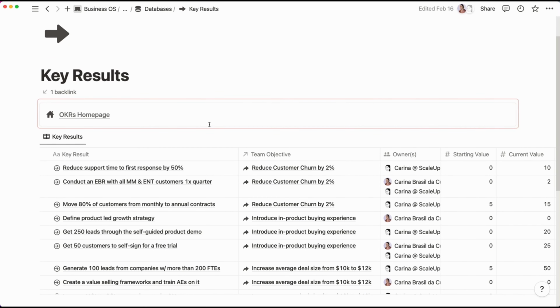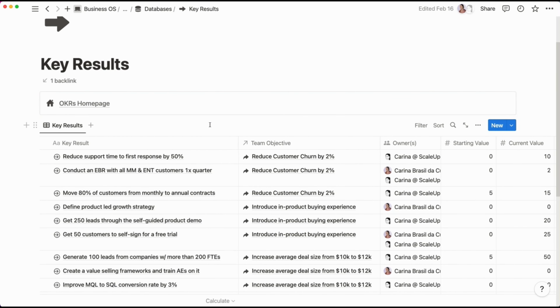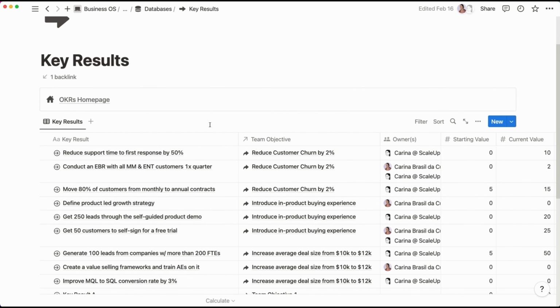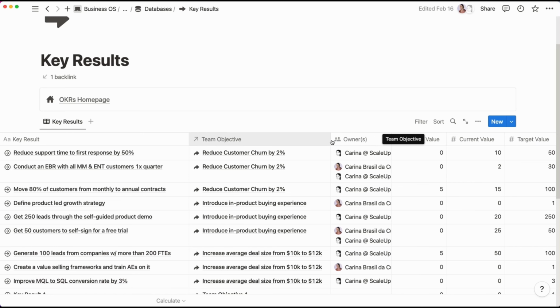As you can see, the key results database contains a lot more information than the previous two. Let's have a quick look at the different properties included in here. So the first one is obviously the key result that you're going to define. The next property is a team objective, which is a relation to the objectives database. So you're going to be able to select the objective that is associated with the key result you've just inserted.